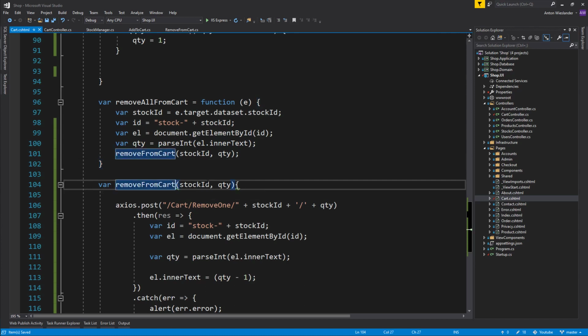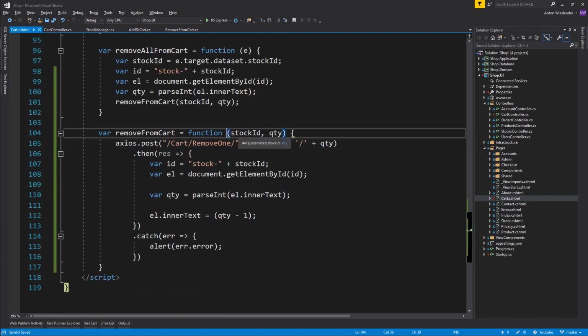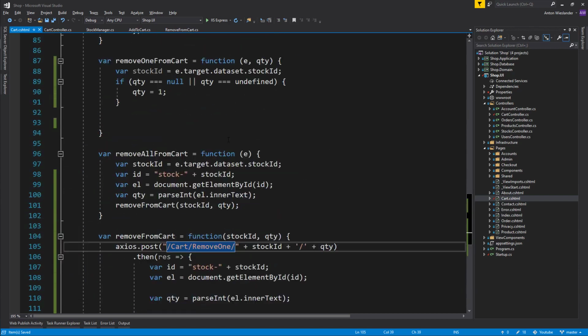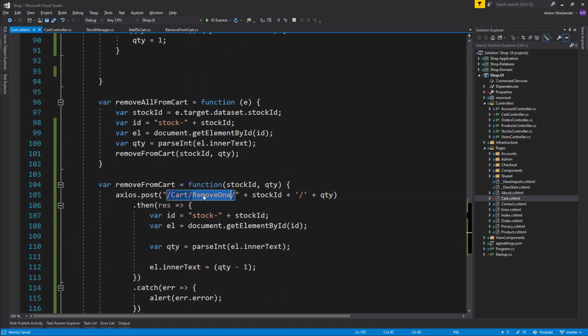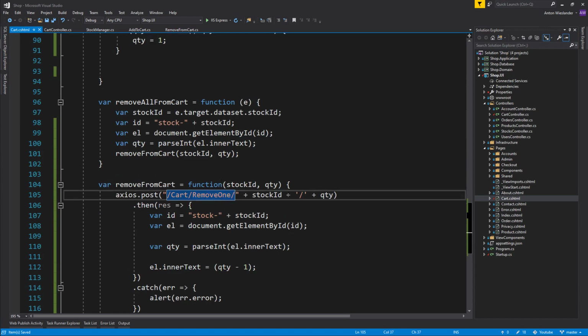This has to be a function as well. Okay. Let's see if anything's missing. Nope. Remove one. And this is no longer remove one. So let's just say remove. We'll say removed as well, since we're providing the quantity.